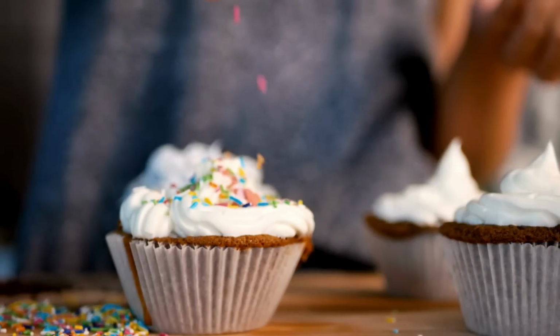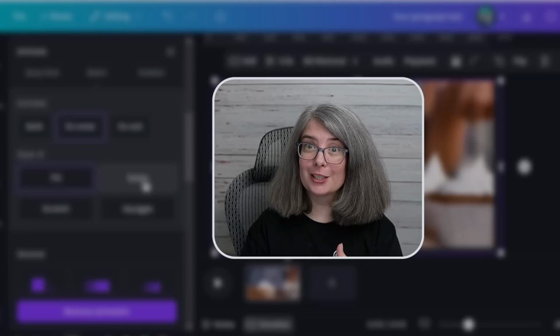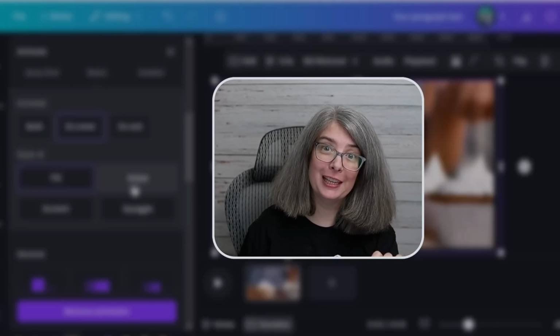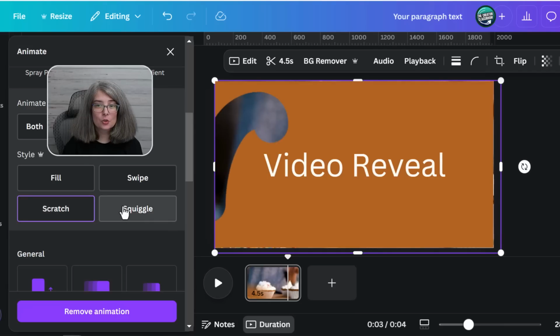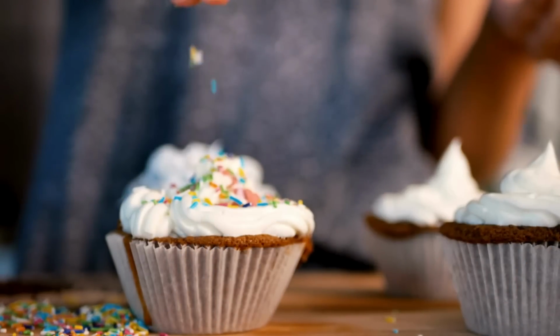Swipe. It's pretty fast. I'm going to show you what to do if you want to slow it down a little bit, although it may not work as well on video. Scratch. Very quick. And squiggle. I like squiggle a lot. We're going to choose squiggle.